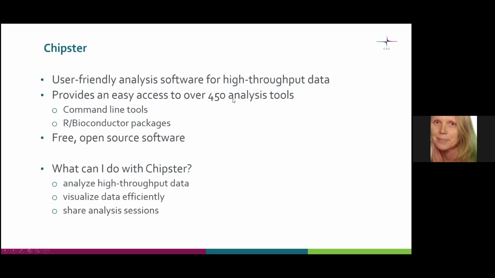So there are quite a lot of analysis tools. Single-cell RNA-seq is just one area, but there are many others. And Chipster is free and open source. So you can analyze data, visualize it, and also share your analysis sessions. I will be showing that in the demo.